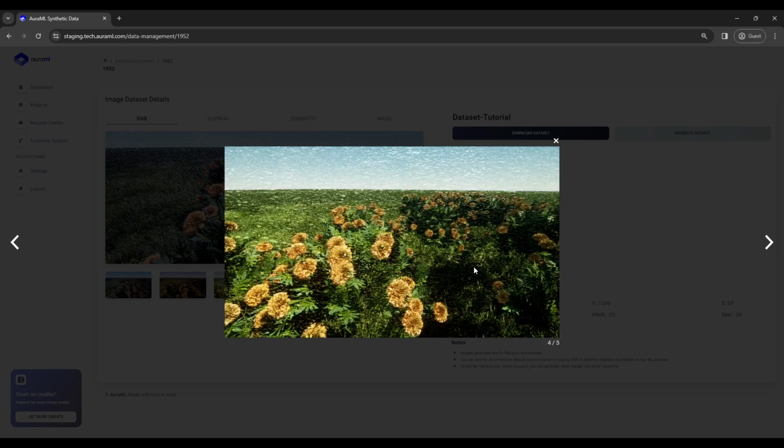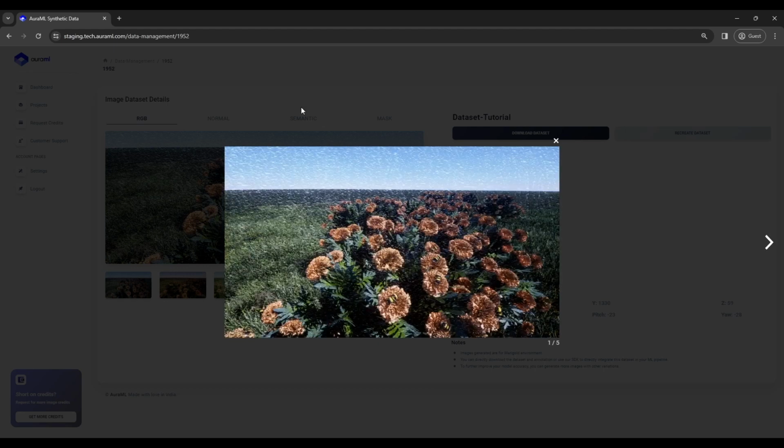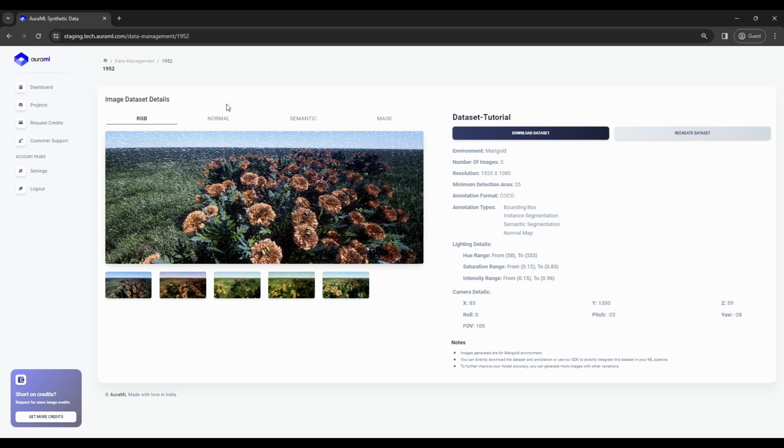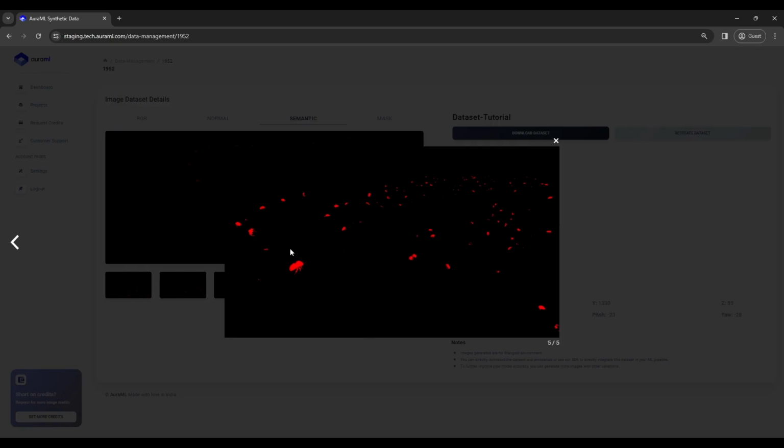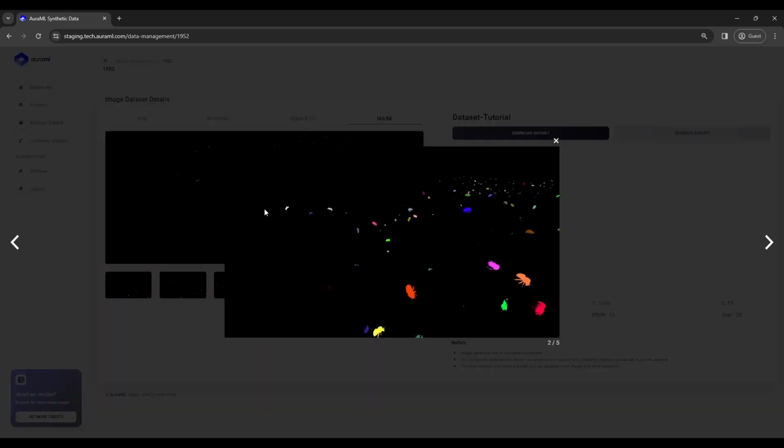That's why we always provided you the option to specify a range. These are really good images. Then we have the RGB images. Now we can also see the normal estimation images. Then we have semantic segmentation. The only mask available here is for bees, so all the bees are well annotated. Also, we have masks too. These are the instance segmentation masks, so you can see that all the bees are of different colors.